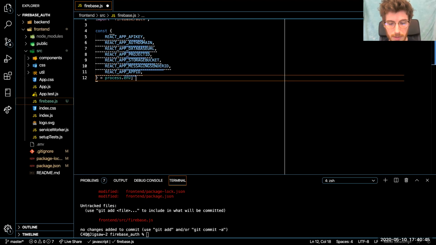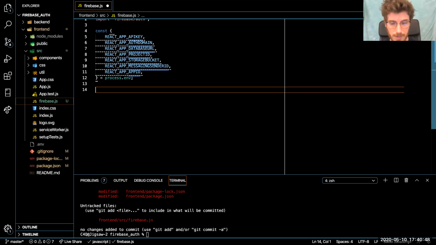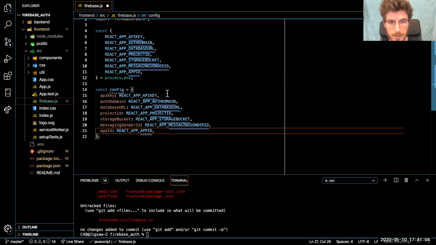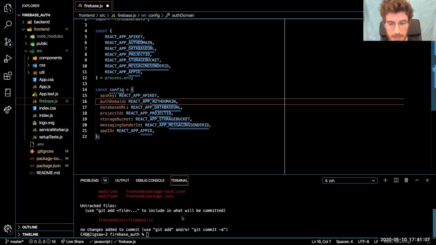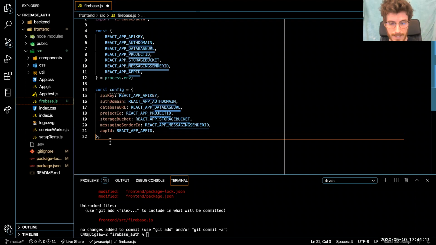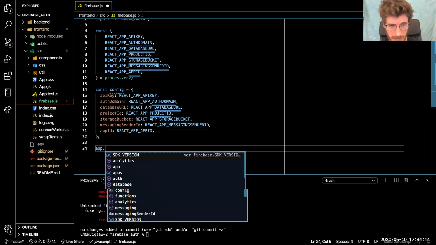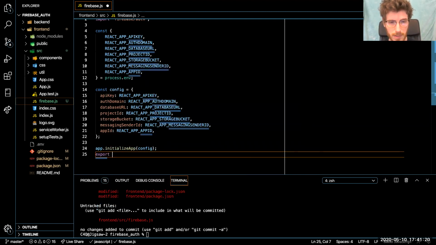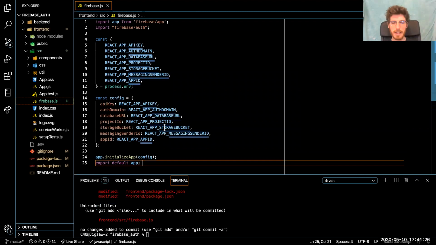Next, I am going to make a configuration object. So I'm going to say const config. And this is going to be like the original object that I received. So it's going to look like so. It's going to have our app key pointing to our React app API key, our auth domain pointing to that, etc. And I'm going to initialize our app. So I'm going to say app.initializeApp, and I'm going to pass in our configuration key and also export our app. Okay, so I'm saving that, and I should be good to go for that step.